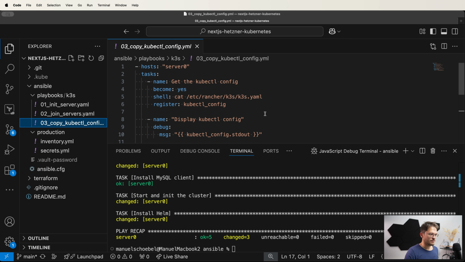So where it gets a bit more interesting is we want to copy the kubectl config file. And this config file specifies how you can access your Kubernetes cluster. And we need that config file locally because we want to use an application to access and view all the things happening in our Kubernetes cluster. And the app that I'm using for that is Lens. It's free. You can just download it and use it. I will show you how we set that up in order to see if our cluster is actually already alive.